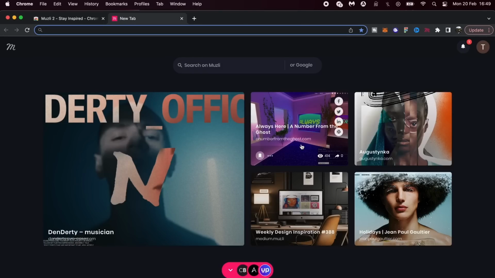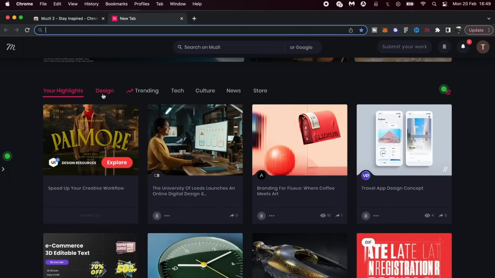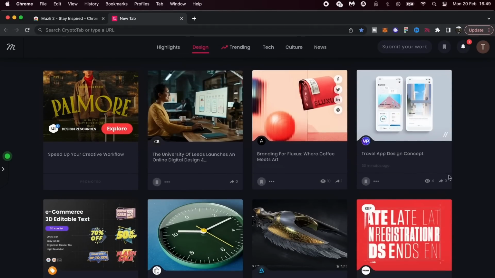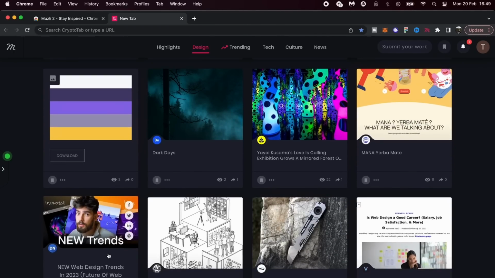Some people will find this annoying, and it is an option you can turn on or off, so that's pretty cool. Now you can search for specific things, which we're going to do soon, but scrolling down we do have trending, design, tech, etc. But yeah, this thing is really filled with tips, inspiration, downloadable stuff, and it just goes on and on and on.